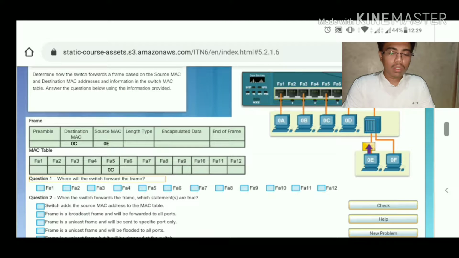In the figure, we have all the ports and devices connected to the switch on the right side, and the MAC addresses are indicated. On the left side we have the frame, the MAC table, and at the bottom are the questions. I'm going to discuss the meaning of all of this before answering.